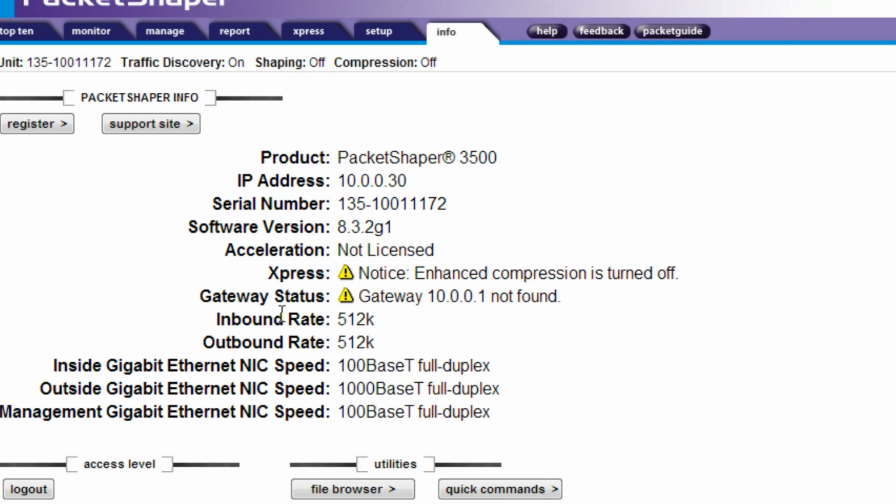Express, I honestly don't know what that is. That's probably just some type of setting or something on here. Enhanced compression is turned off. Oh, so it's compression. The gateway, that's just a setting again. So the inbound rate is 512K and the outbound rate is 512K. That's what the unit is licensed for, like I said.